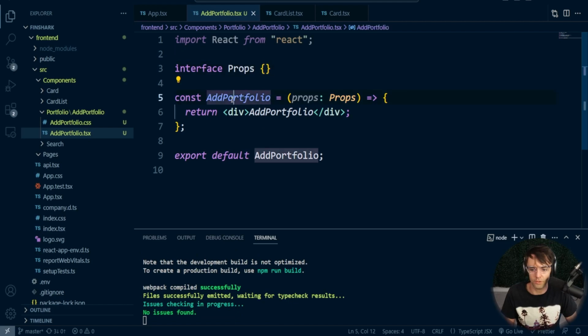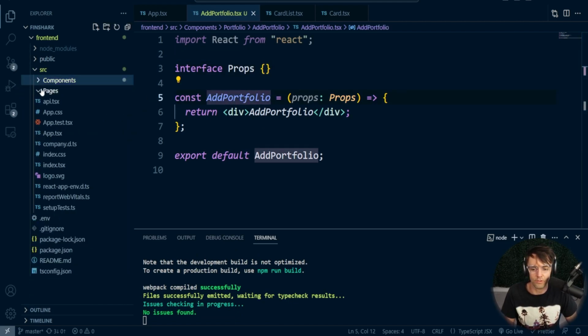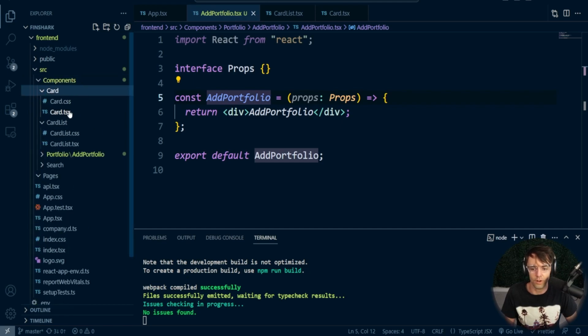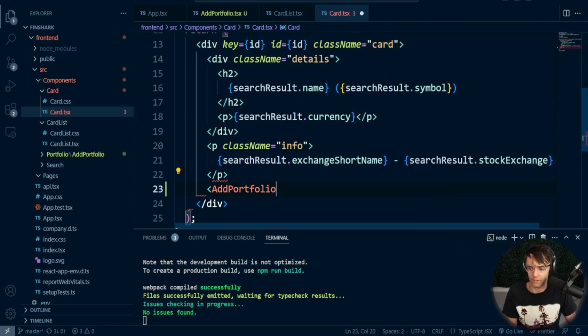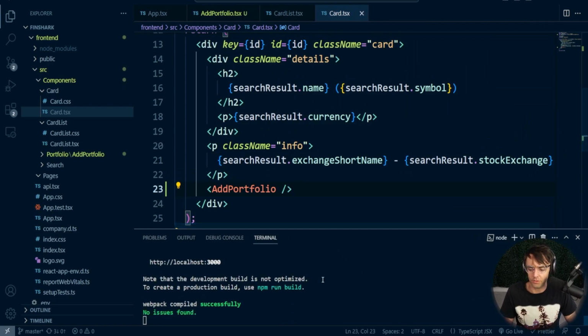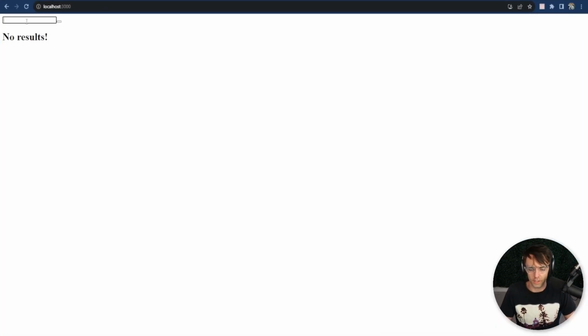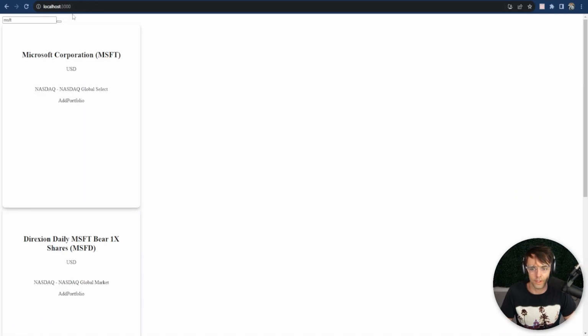And what I'm going to do is take this AddPortfolio component and add it to the individual card, because when we actually get stocks back from the API, we need to add them to the portfolio. So I'm going to go here and test this to make sure that it works and that we at least have something on the page. If I go here, I'm going to type in Microsoft, press the search button, and we have AddPortfolio at the bottom of our card.